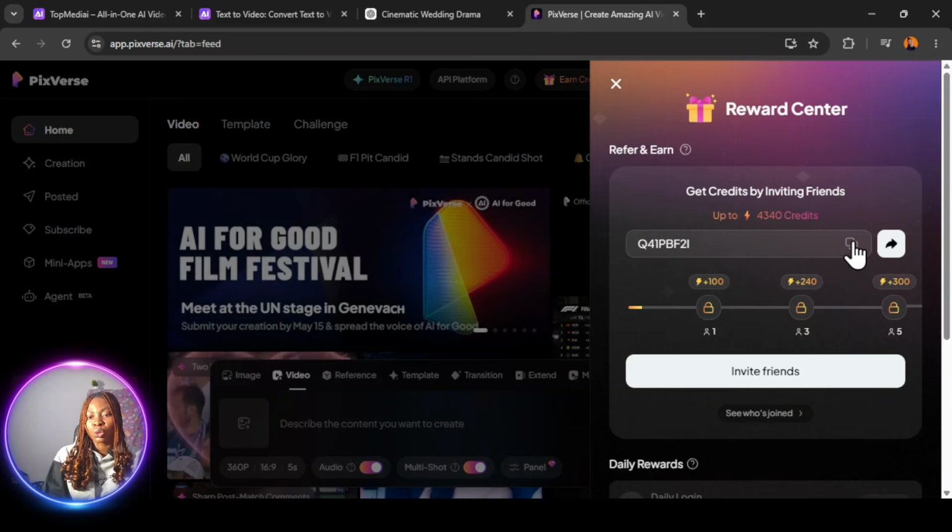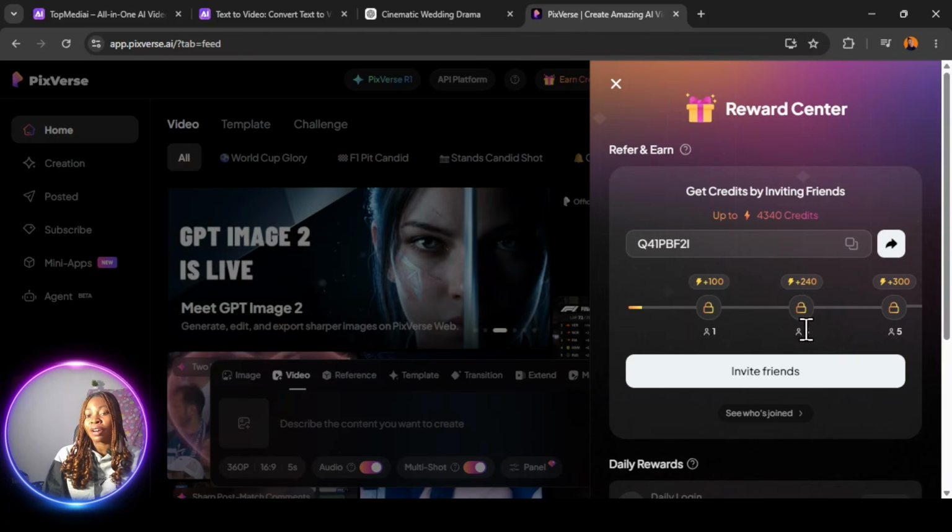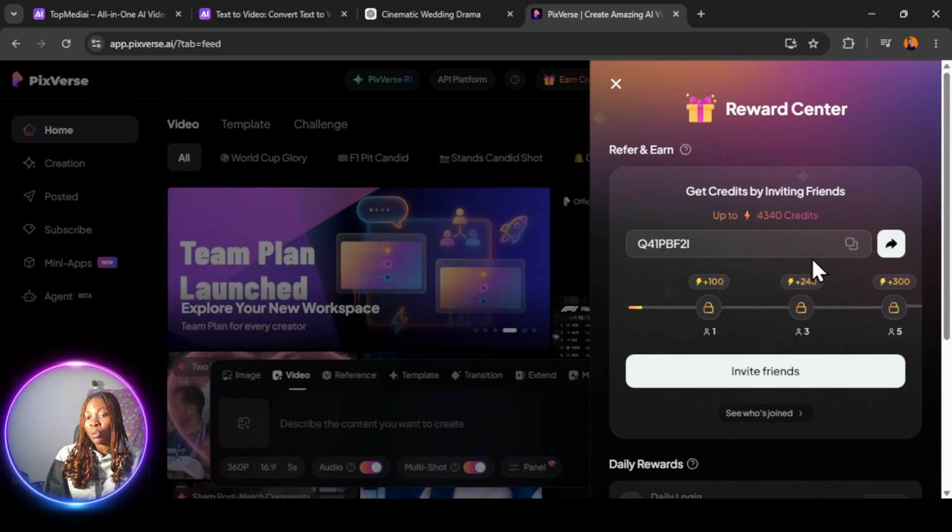You just copy this code. See who has joined. Anyone you invite to join, you invite one person, you have 100 credits. If you invite three people to join through this referral code, you gain credit. Do you understand? So this is another way you can stack up more credit.